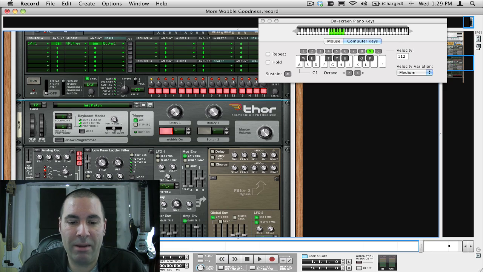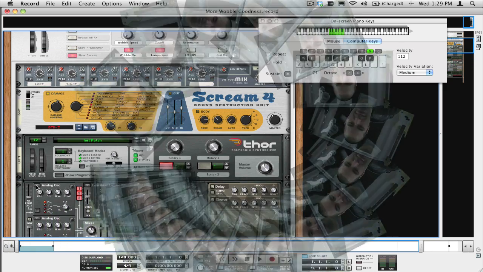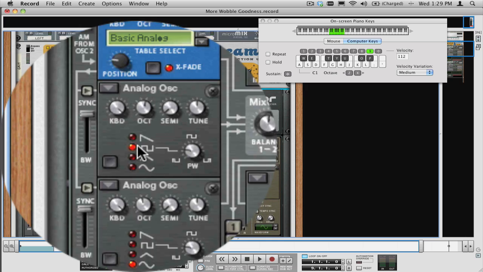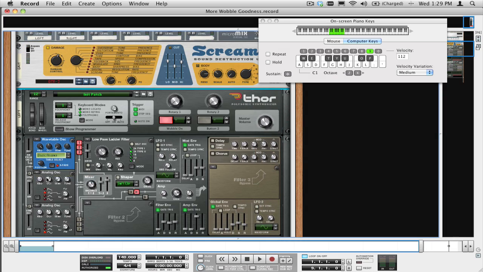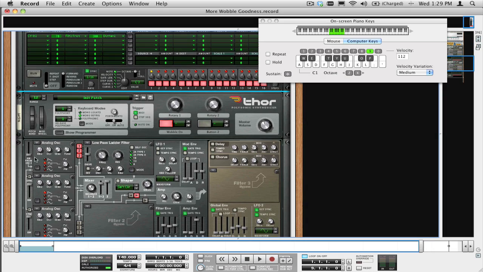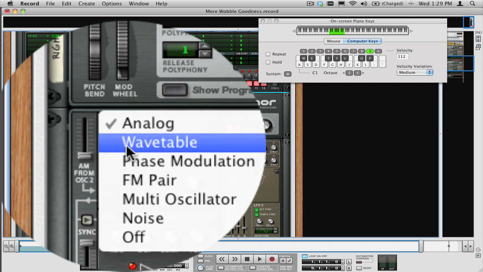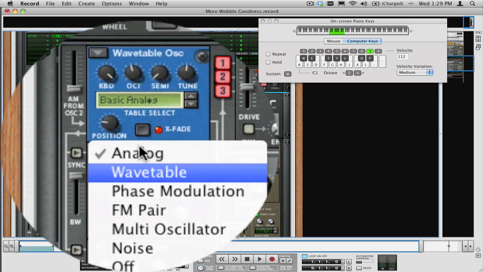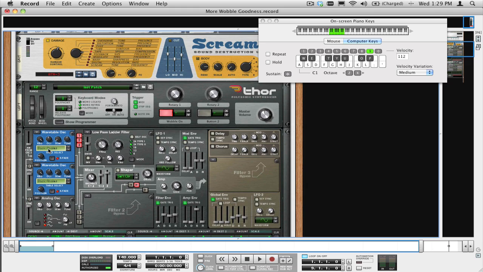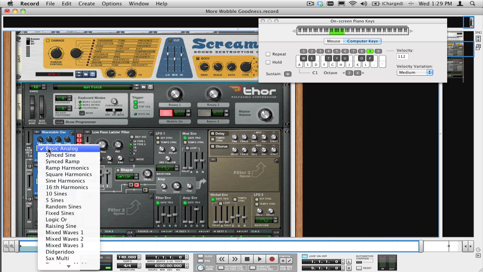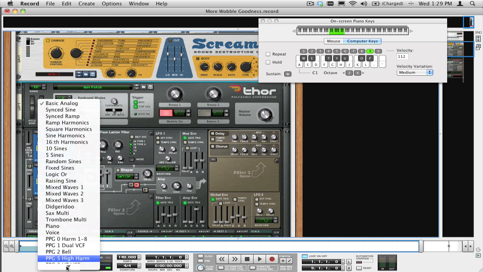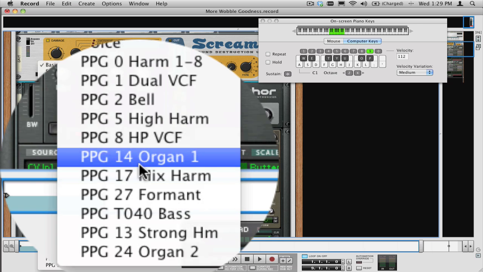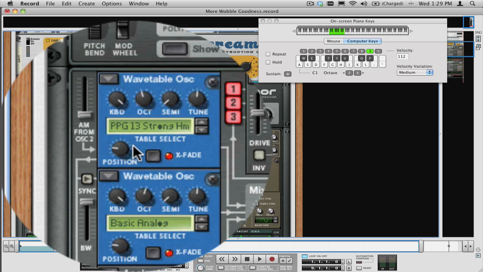A little more routing and tweaking to do now. To do this, select wavetable as the oscillator type for oscillator 1 and 2 on both Thor and Thor 2, which I've labeled left and right respectively in this patch. Set the table select to PPG13 strong HM and turn the position knob all the way to the left for each oscillator.